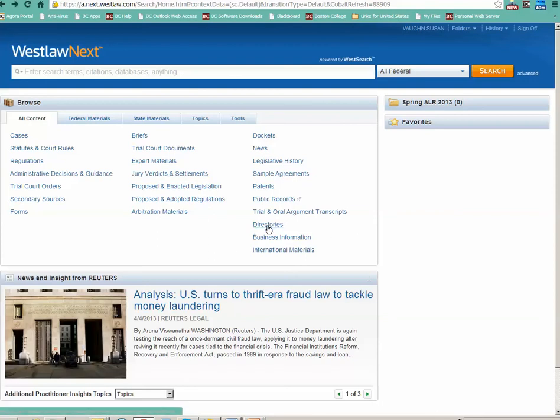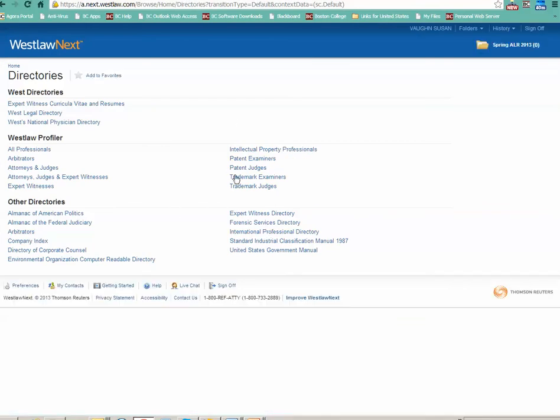And we want to be in the directories section. And here are all the West directories, and this is the West Profiler information, including information about attorneys and judges.